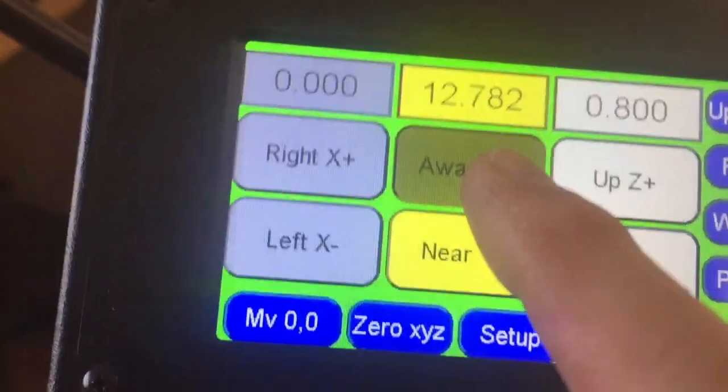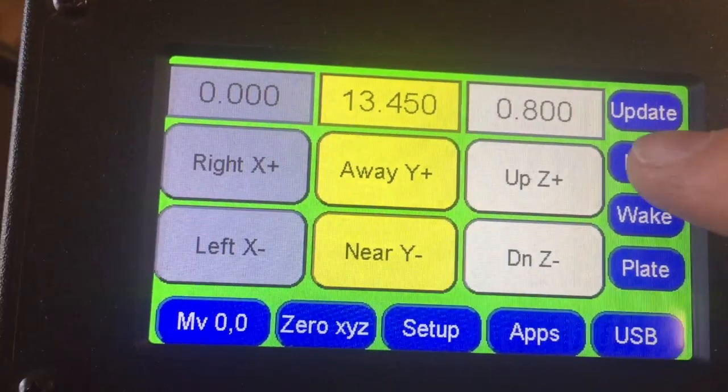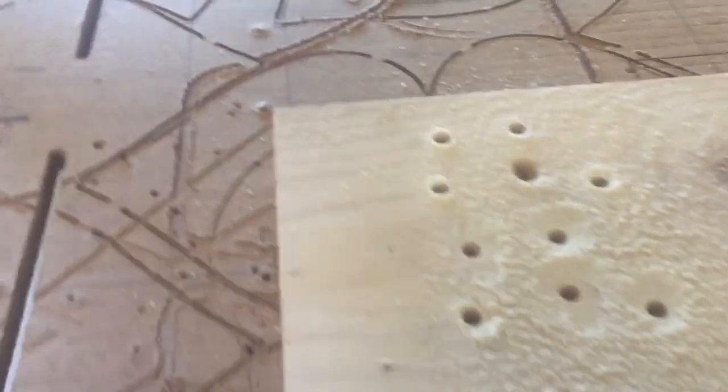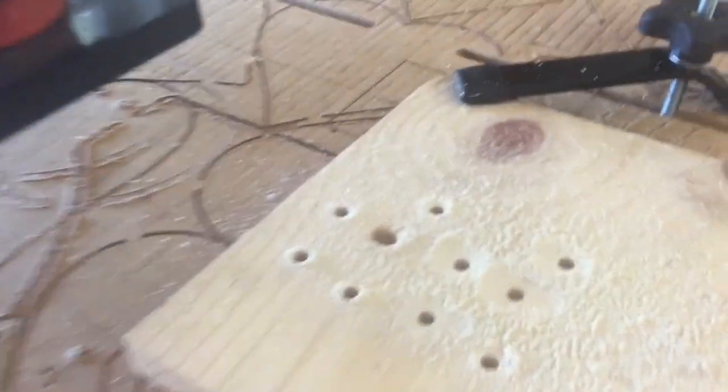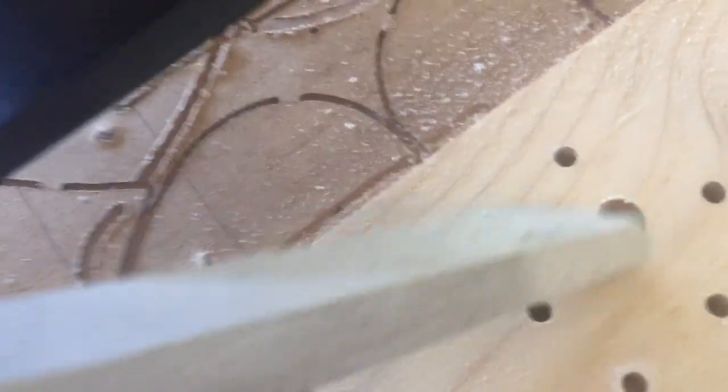What I'm doing now is moving it away from the project so we can actually get on top of the project and look at it. See, it's out of the way. I'll get the vacuum and turn it on. I'm overdubbing this so that you don't have to listen to all the background noise. You can see that it cleans out pretty good.